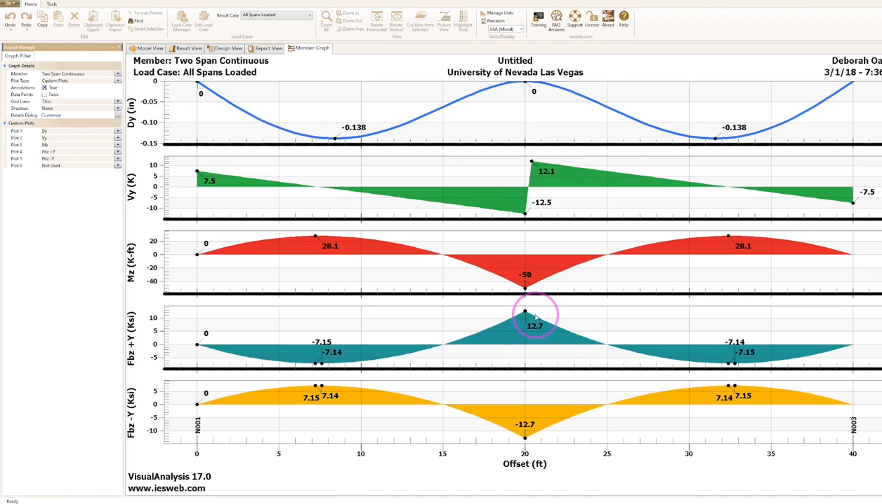Positive means tension, so I have 12.7 KSI of tension at this point. That's on the top surface. On the bottom, I have 12.7 KSI of compression. That's negative. But this is below what I need because my maximum stress here is 50, not moment stress, this is moment. My maximum moment is 50 kip feet.